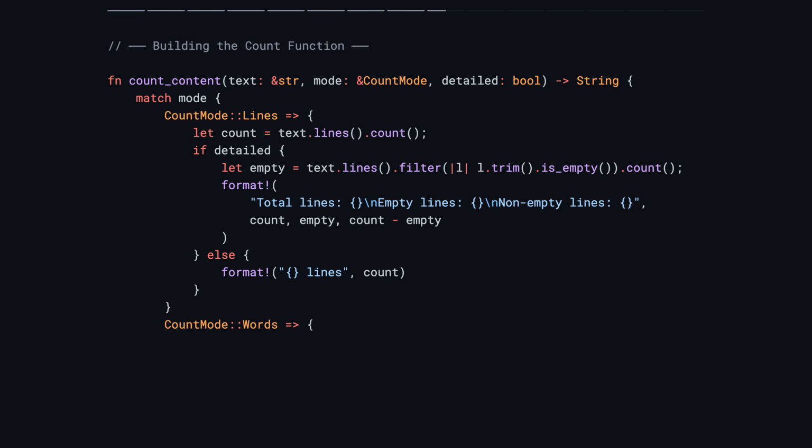Building the count function. Let's build the counting logic for our tool. This function takes the text and count mode, then returns a formatted string. The detailed flag adds extra information. Notice how the CountMode enum from clap flows naturally into our business logic.